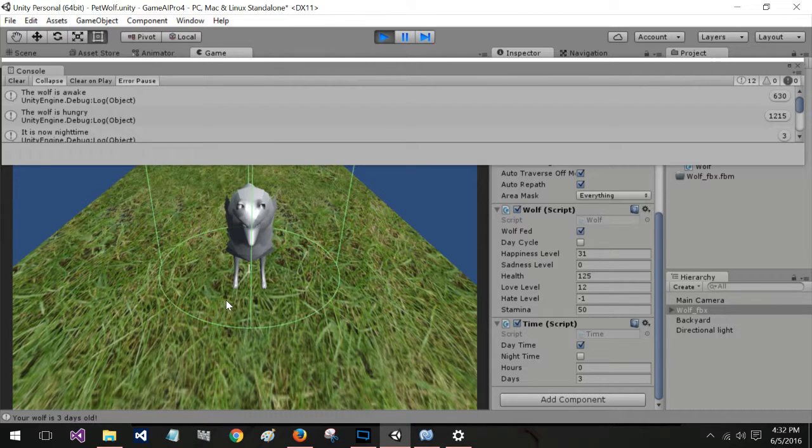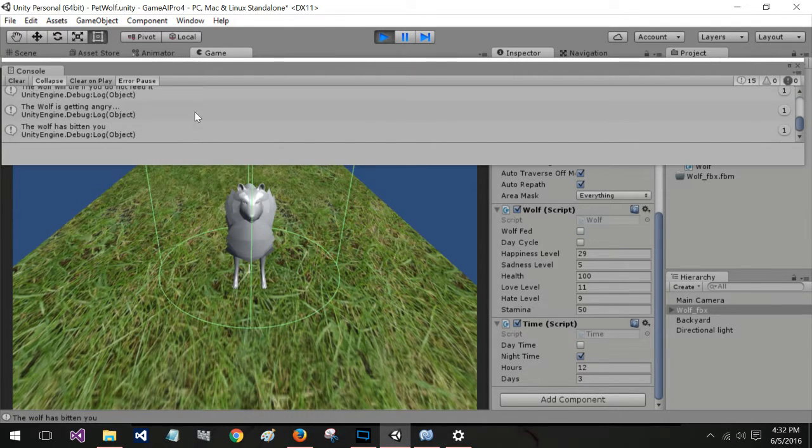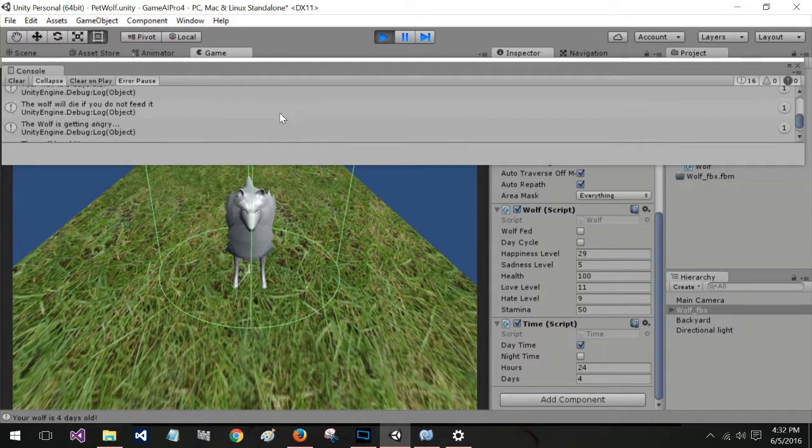Now I'm going to actually not feed him. I'm going to skip his meal. Skipping his meal, the message says the wolf will die if you do not feed it. The wolf is getting angry, and then the wolf has bitten you because you do not feed him. Now, of course, each time the day starts over, you get a chance to feed the poor guy again.